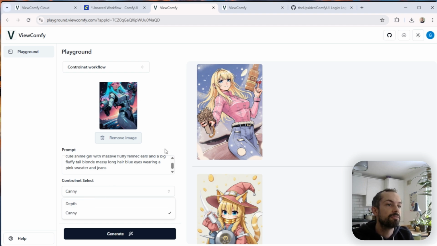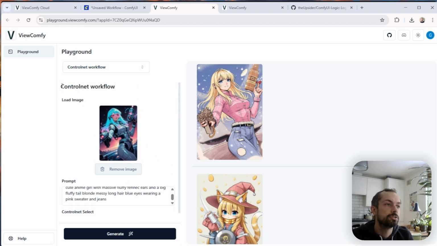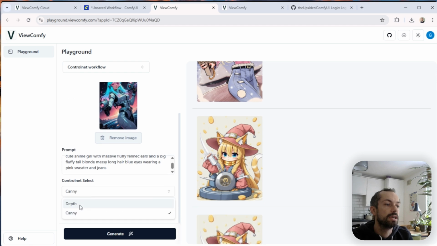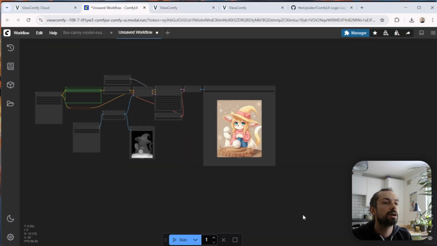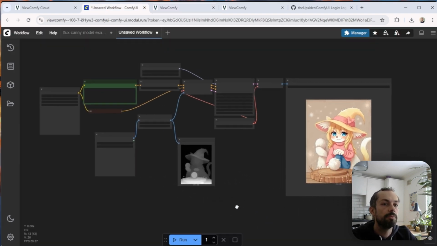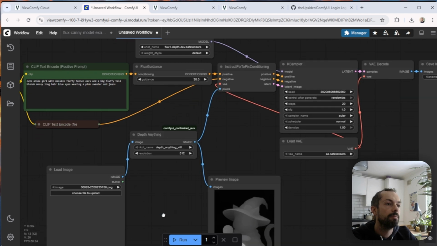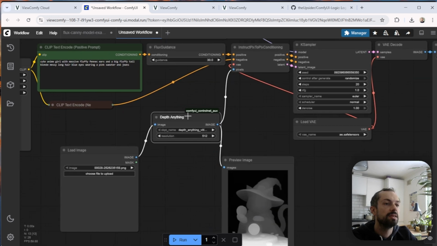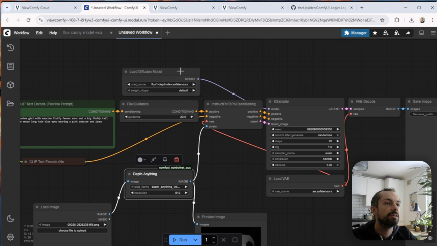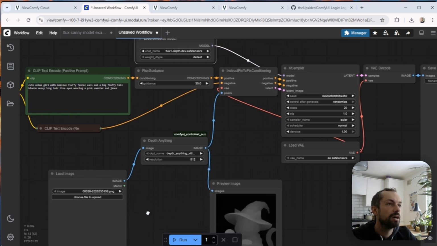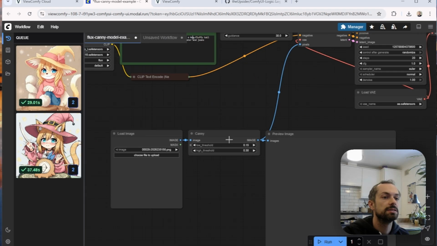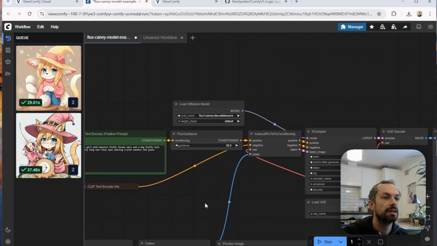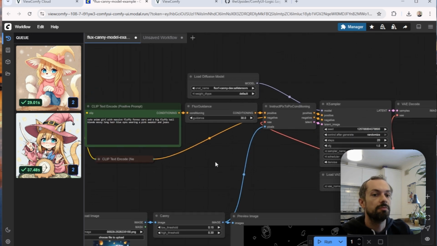So in this case, I've got an app that is just a controller app, and it's using either Canny or Depth map, and as you might know, the workflow looks slightly different depending on which one you're using. So if I go to my ComfyUI here, you can see this is my depth workflow. The main difference is that it has a Depth Anything preprocessor, and the model is different here, using Flux. And the Canny one, as you can see, is the same one, but with the Canny preprocessor and Canny Flux model.